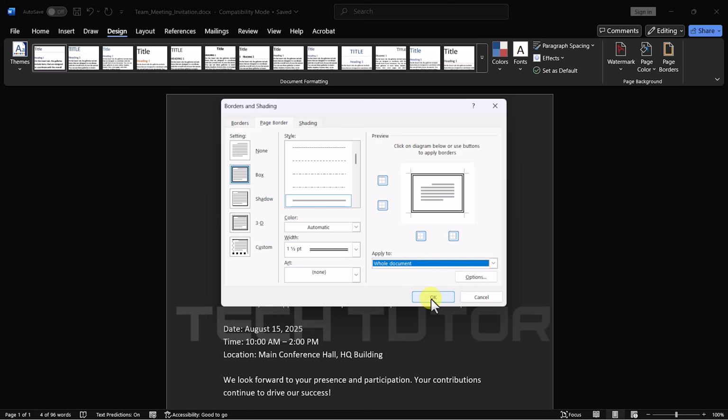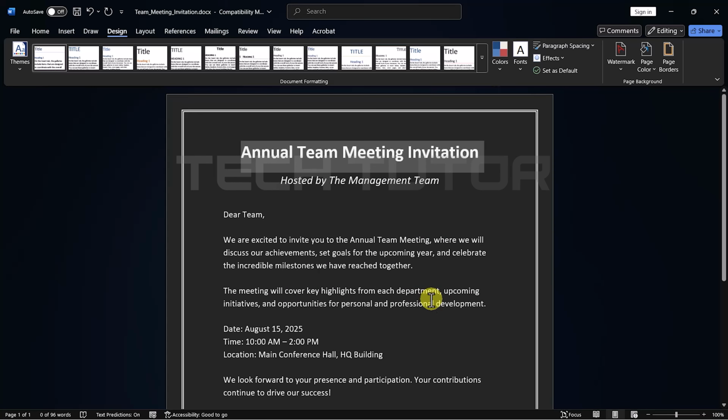Once all configurations are complete and everything looks good according to preference, click OK to close this dialog box and apply your selected border settings. Just like that, you've successfully added a stylish page border around your document. So that wraps up this tutorial.